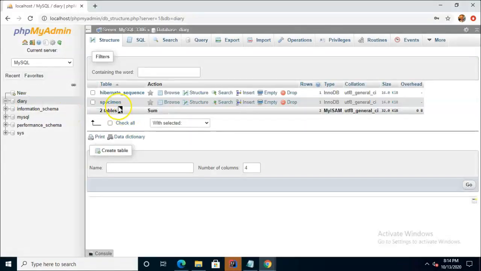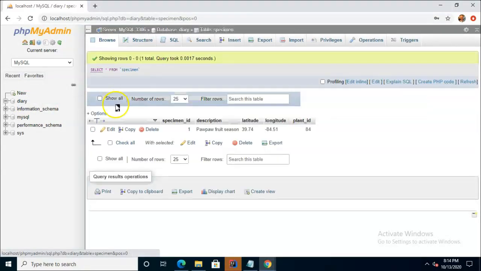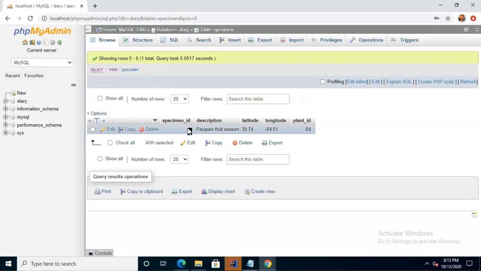Holy smokes, look at that. You see, we now have a table called specimen. And if we click into this, what do we see? A column called specimen ID with a value of 1. Description, pawpaw fruit season. Latitude, 3974. Longitude, -8451. And then plant ID, 84.